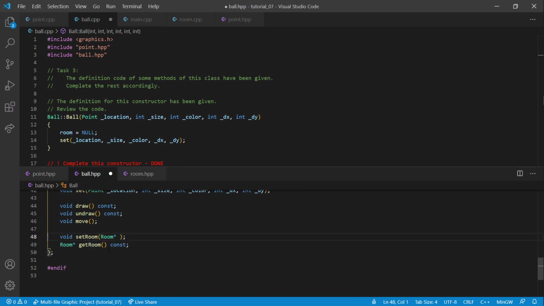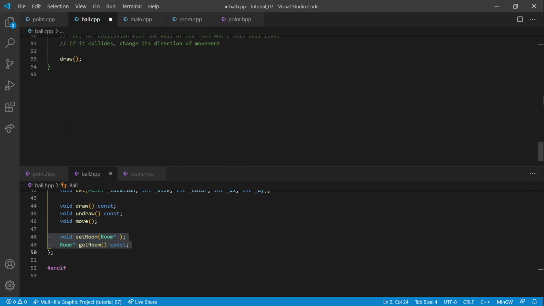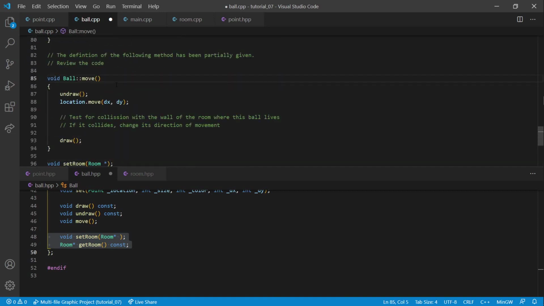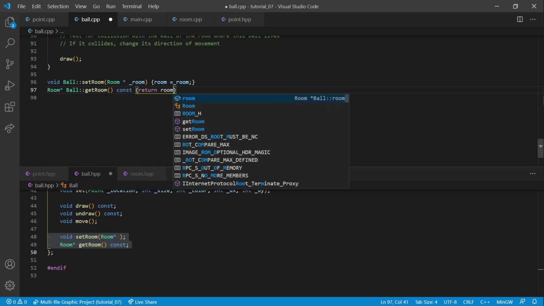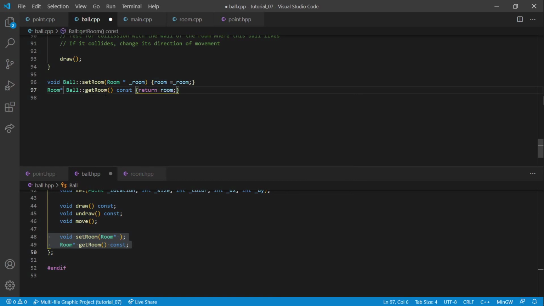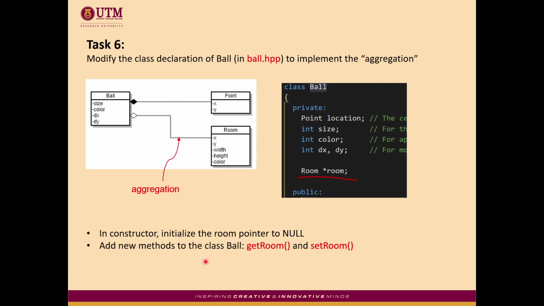Then we take this and put it inside the ball. Let's put it here, and then I can tag this, and this is room. I can simply use room underscore room, and for the getter, return room. You need to return a pointer again. So I think we're done for this. We added new methods called get room and set room, and then let's move on to task number 7.